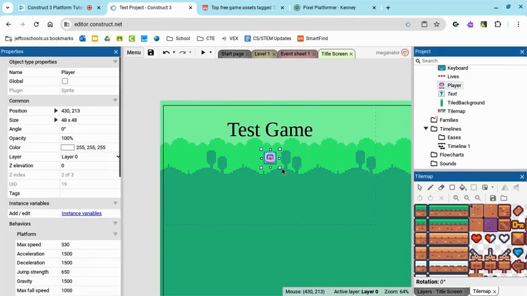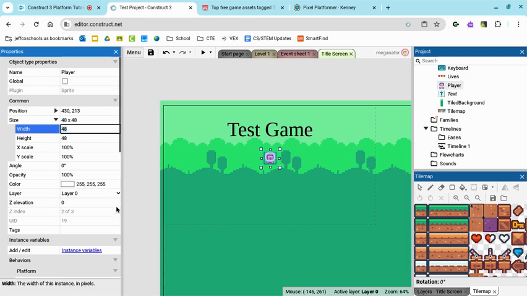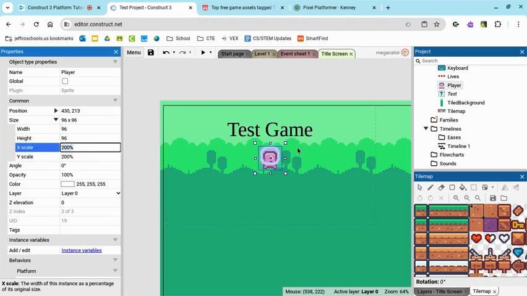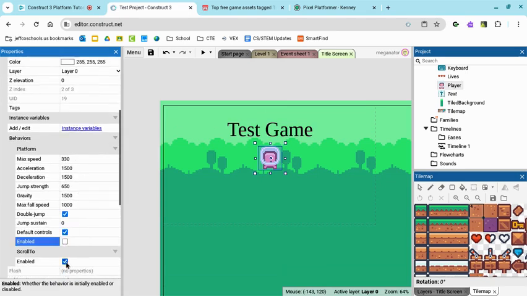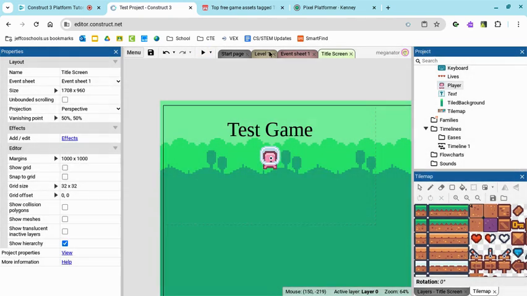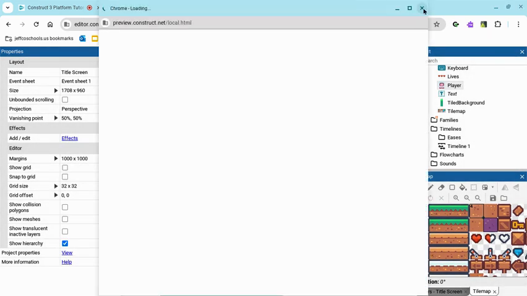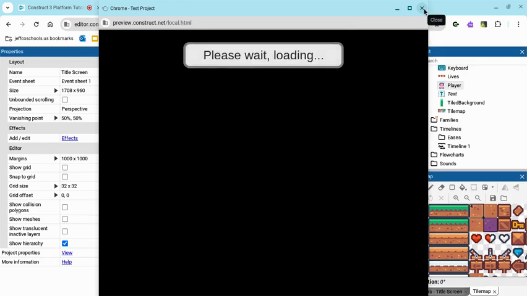So I'm going to add a player here just to show. Let's double 48 to 96 by 96. Make it nice and big just for cuteness. We will uncheck enabled here and scroll to, so it'll just sit there when I hit play, looking real cute. We're just adding decoration, making it look how we want.